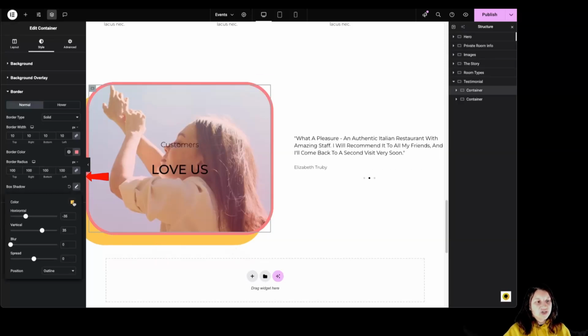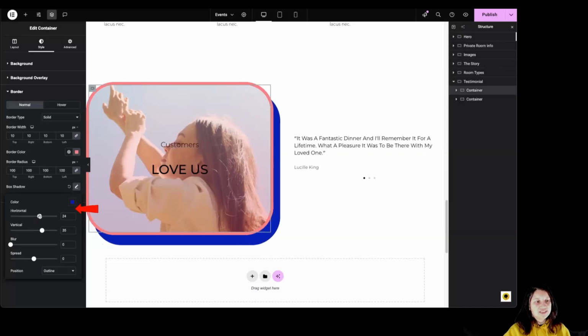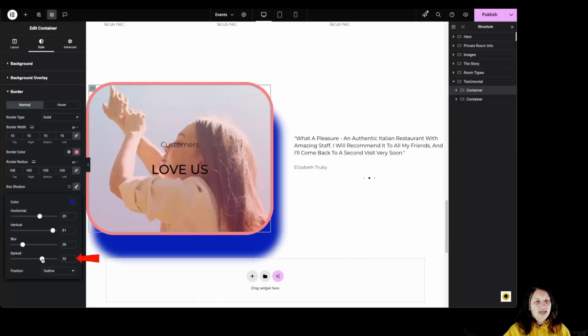So by clicking over here, we can see the color over here. So we can change it like so. We can change the horizontal distance, the vertical distance, the blur, and the spread.